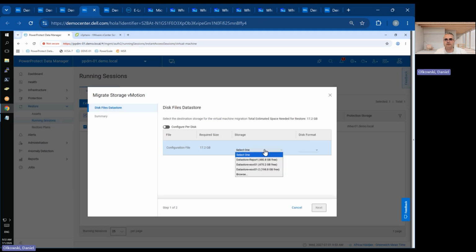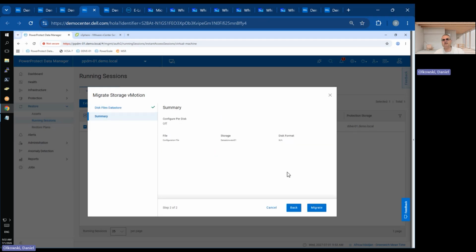I need to choose a storage, one of the datastores. You can choose whatever you want. I will choose this one, this one for ESX01. Hopefully this one will be visible. It has a lot of free space, and you click next. And the last thing you click is migrate.